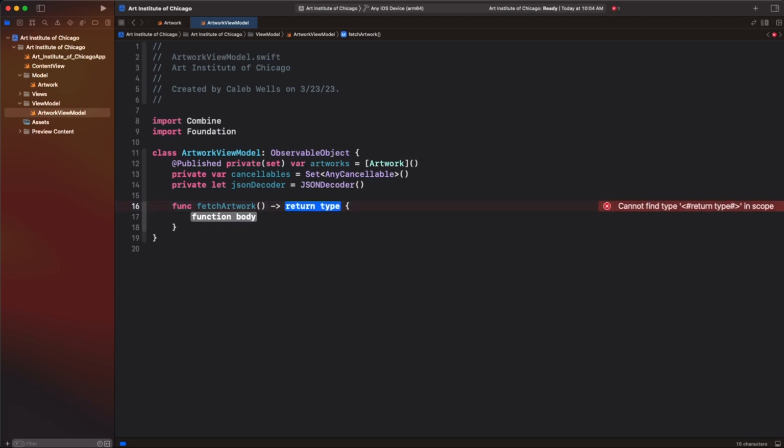We're just going to assign to the artworks array on line 12. So no need for any of that. And inside the function body, we want to create our URL. And we're going to do that by creating a guard statement, because URLs are optional.